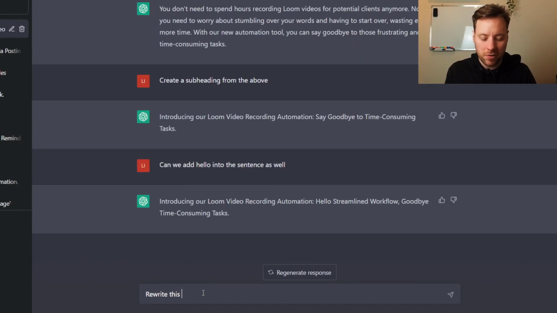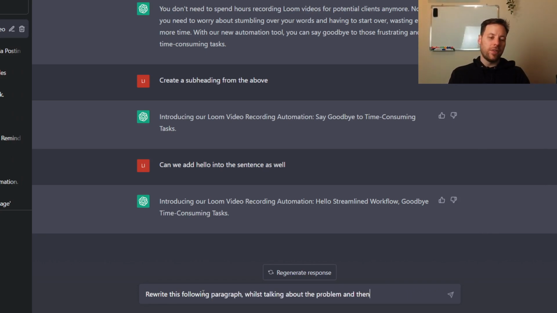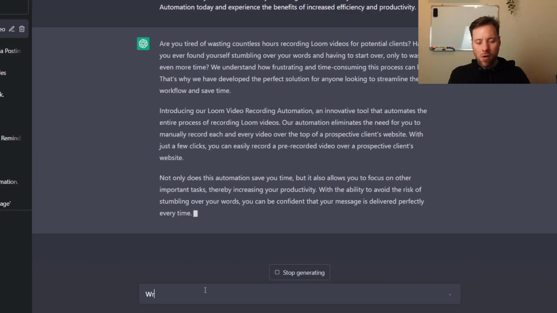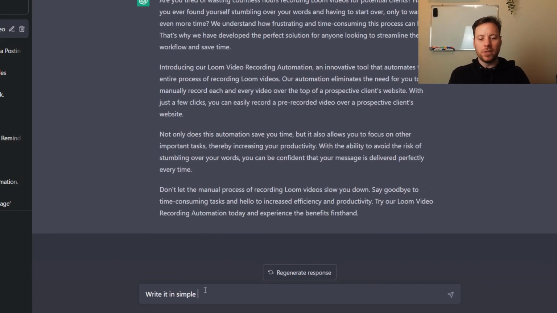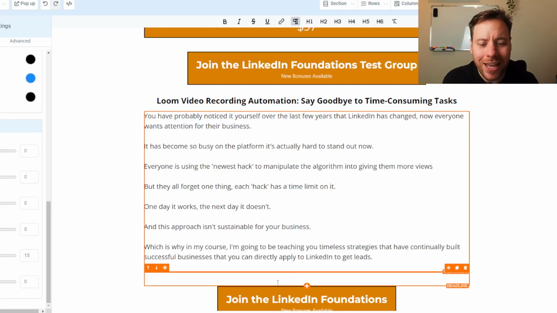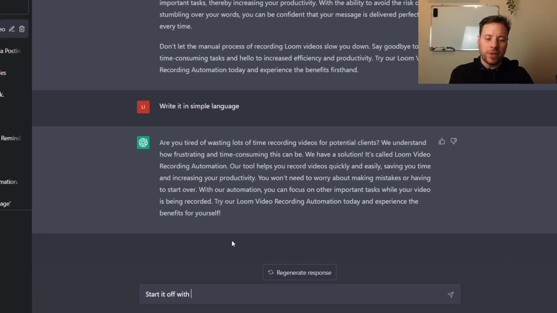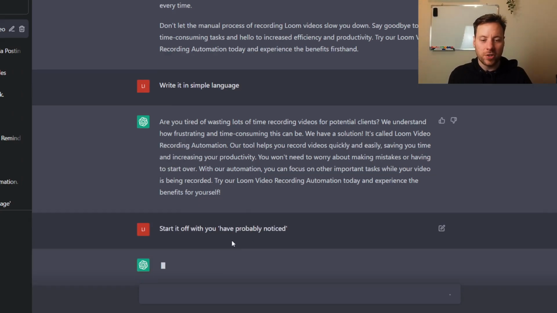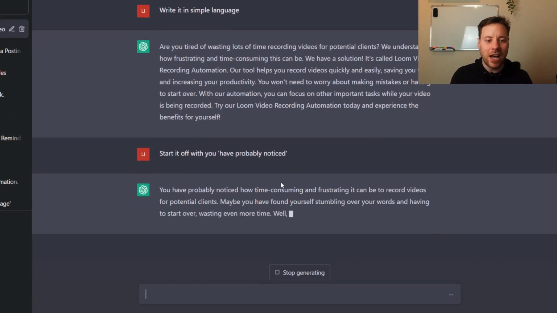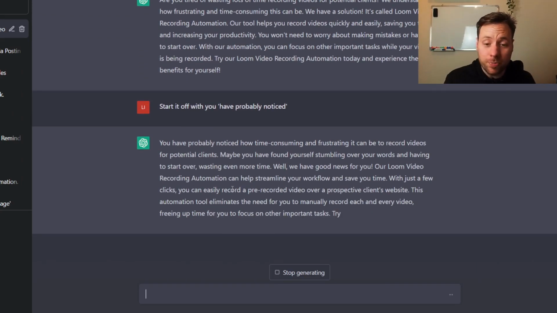Write the following paragraph whilst talking about the problem and then offering the solution. Write it in simple language. Okay, so again, it's adding in those weird, cheesy questions. Start it off with, you have probably noticed. I'm using my old template because I know this works. So I'm going to use something which works and get rid of those cheesy questions. So let's go. You've probably noticed how time consuming it can be. Here we go, much better, much better.